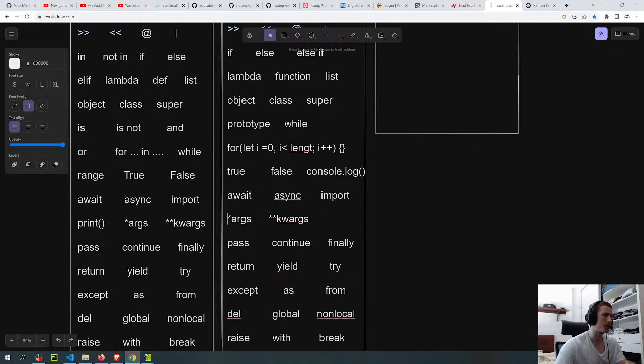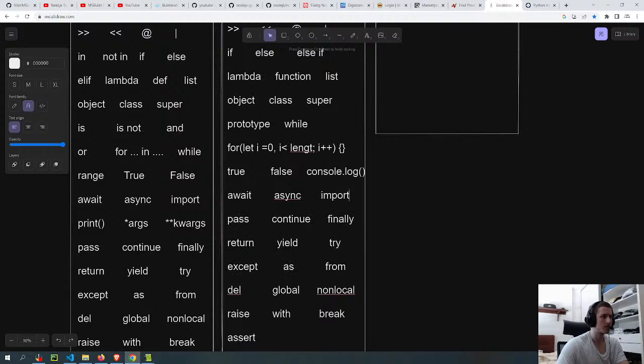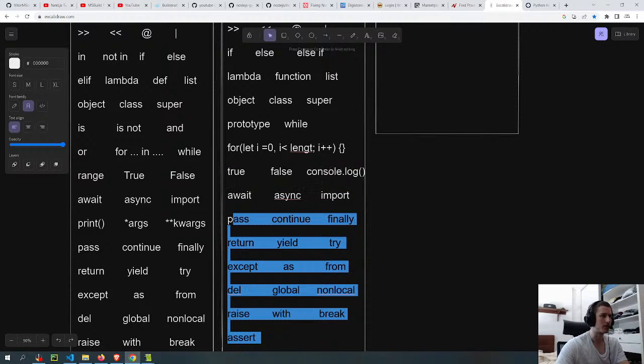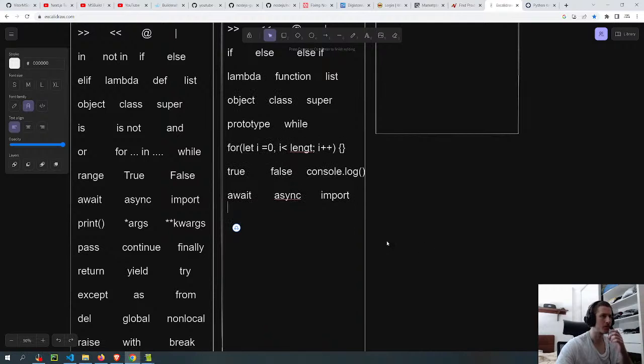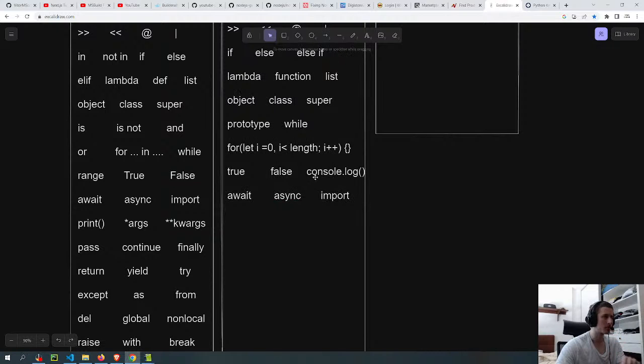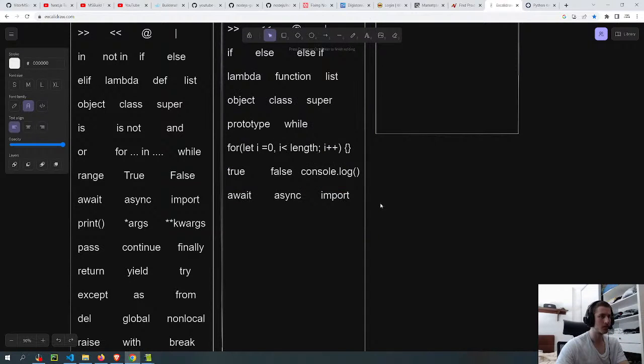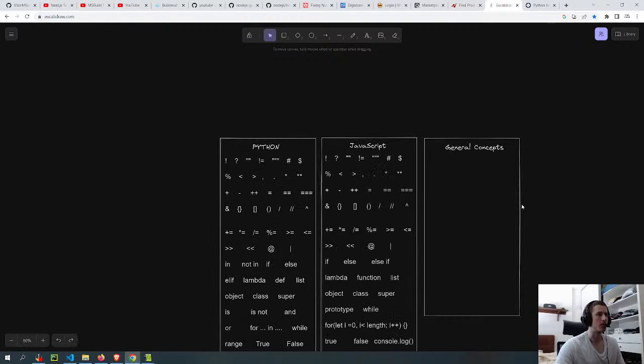I don't remember if JavaScript has this, if it is the same. I don't think it's the same thing, but I think it does have args and keyword arguments. I'm just gonna delete all of this and I'll look it up. So let's do that.